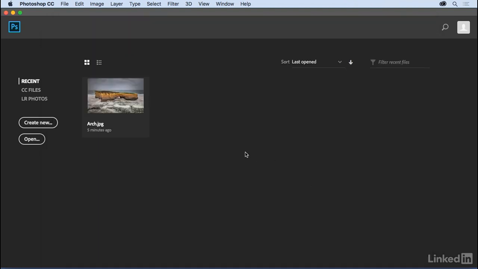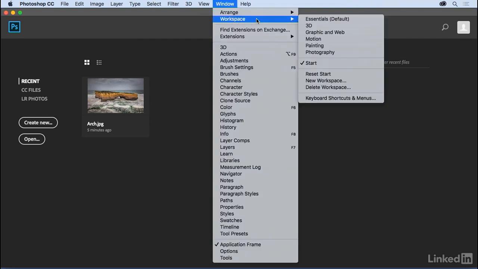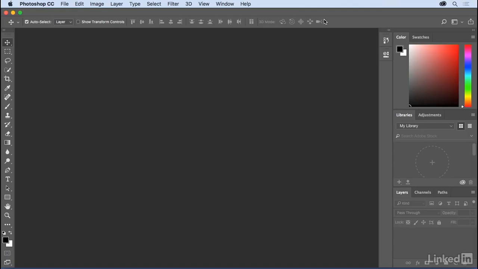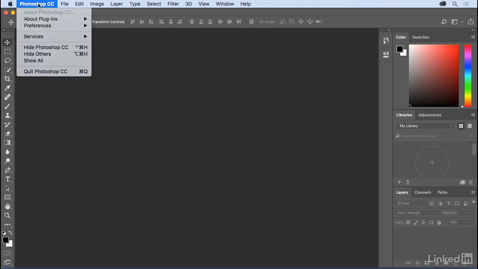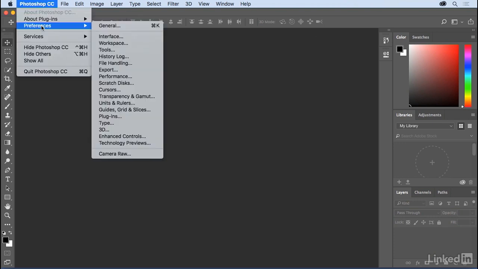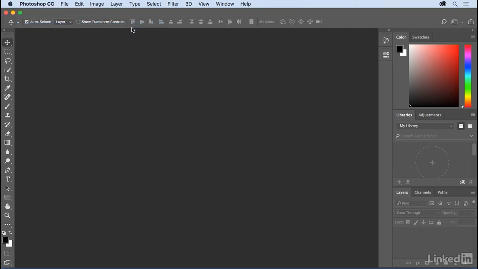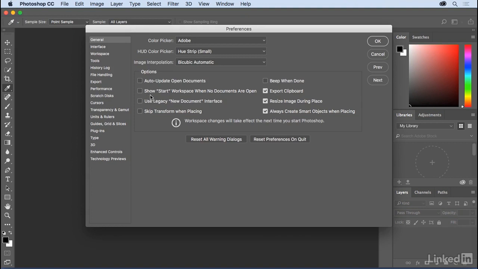If you want to temporarily hide the Start screen, you can do so by choosing the Window menu and then Workspace, and then selecting one of these other workspaces. If you want to disable the Start screen, you'll choose your Photoshop preferences. In this case, I'll use the Photoshop CC menu to select General. On Windows, you'd go under the Edit menu and choose General, and then uncheck the option to show Start Workspace when no documents are open. Notice that this workspace change isn't going to take effect until we quit Photoshop and then restart it. For this course, I'm going to leave it on and click OK.